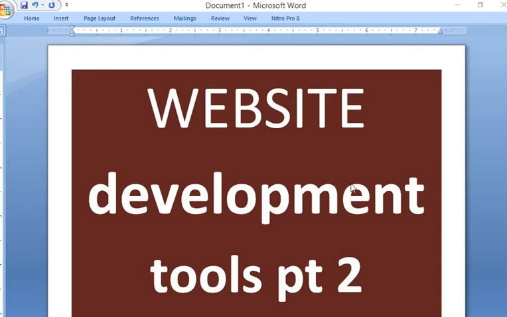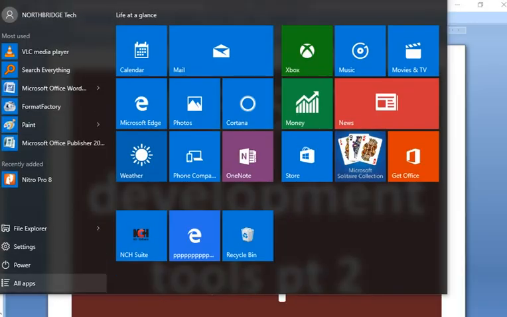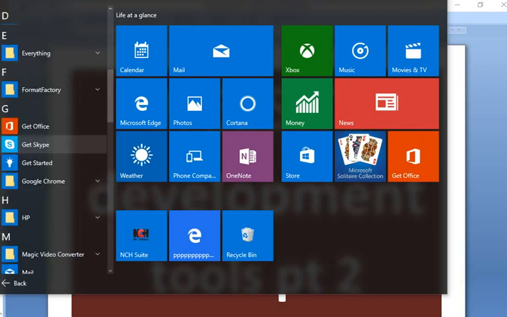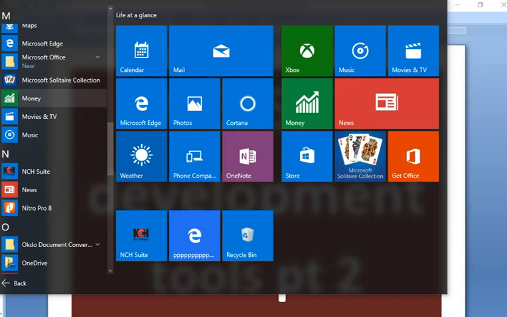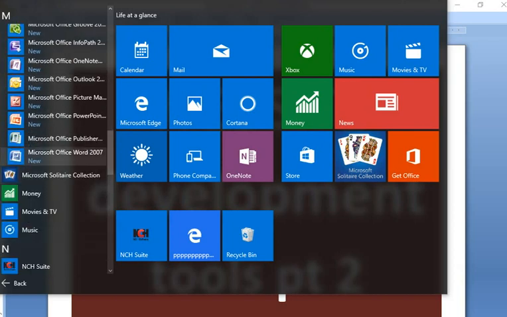Let's look at web development tools part two, Microsoft Publisher. Under Microsoft Publisher, we are going to look at web tools or items that can help you to develop a website. Under Microsoft Office, get Microsoft Publisher.